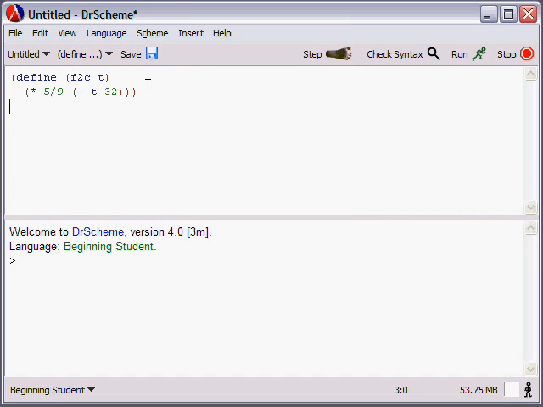This is true no matter where you place the cursor in the buffer, not only when entering new code. Once we have completed our definition, we click on the Run button at the top right. This tells DrScheme to register the new definition for use in the interactions window.